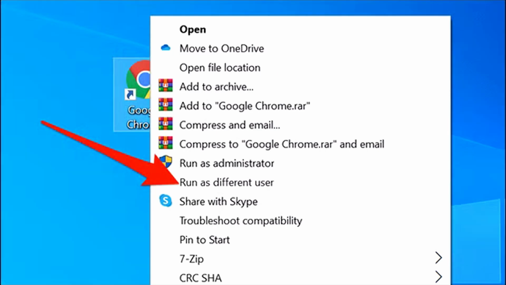Windows 10 allows you to do this by running the app as a different user. To make this work, you need at least one more user account on your PC. If you don't have one, you'll need to create a new local user account on your Windows computer.